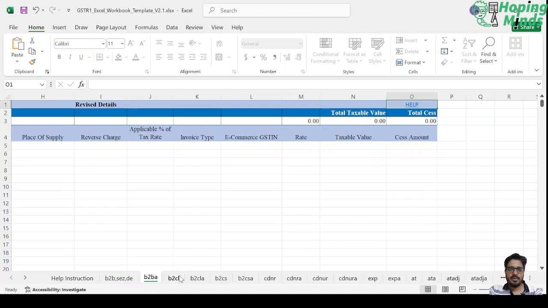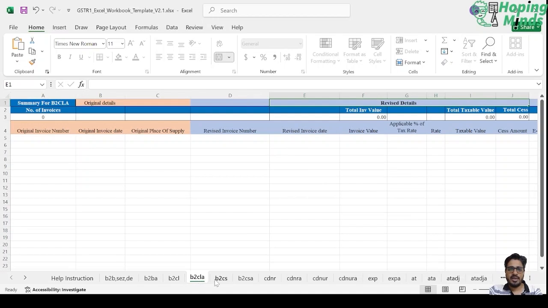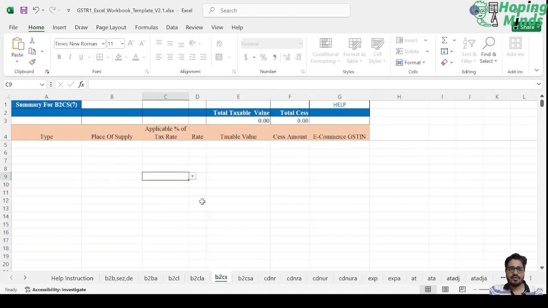Next, we don't have any amendments in B2B invoices. Then this is for the large invoices. We don't have any large invoices. Then this is the amendment field. Here we will fill the small invoice details, like we will choose the type. We will select OE, that is other than e-commerce operators.